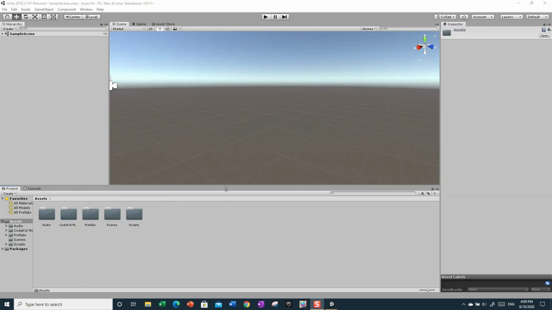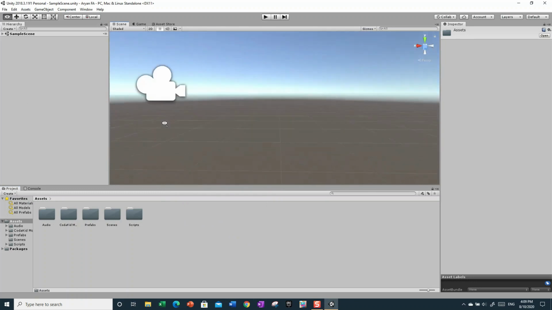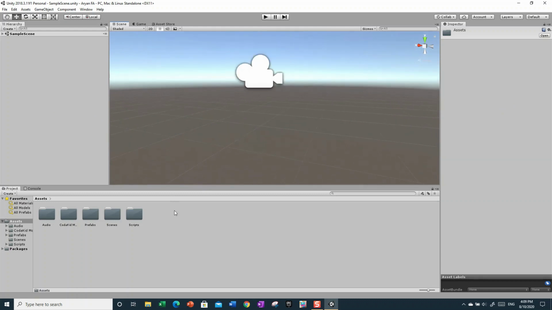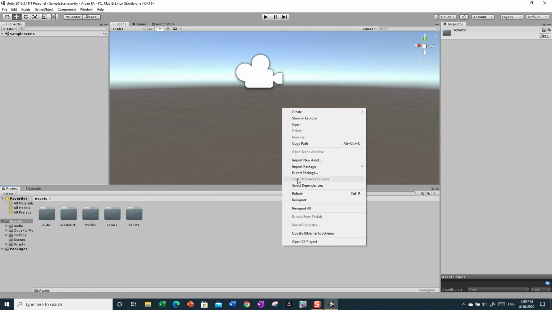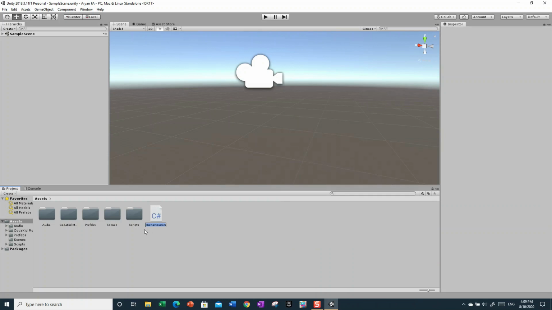Now I'm going to be showing you guys how to make a really cool and easy script. The first step in making a script is you want to right click on this empty space here where your asset folders are, then select create, and then select C# script. Click on that, and you should see it pop up, and then it'll let you rename it. I'm just gonna name it script for now.